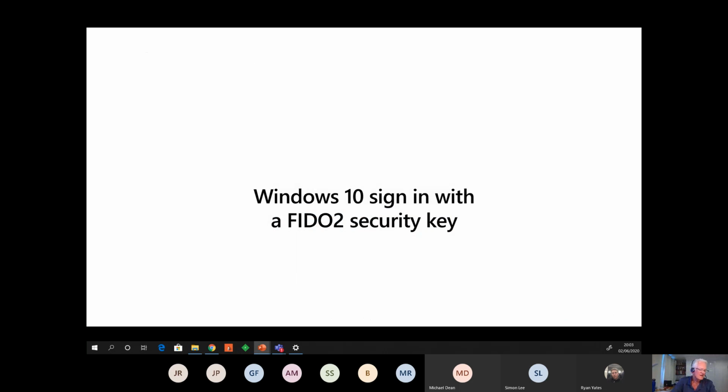Now, if we want to go for Windows 10 and sign in, let me just have a quick look, see if any questions have come up on that. Again, no questions as of yet. No questions. That's a good sign, I hope.